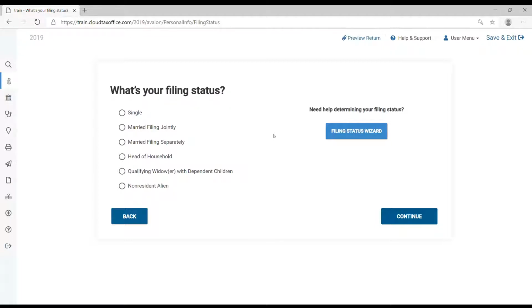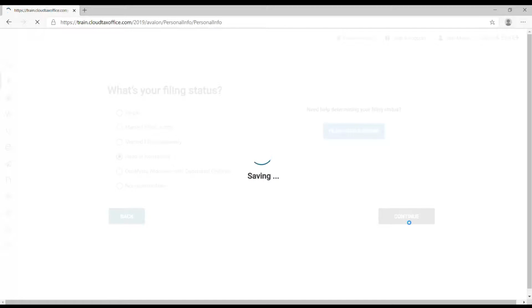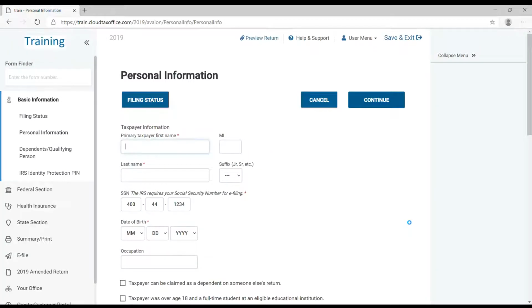If you're unsure about the filing status, there is a filing status wizard that can help you to determine what is the best filing status for this individual. For this example, I will select Head of Household and then continue to save. It then prompts me to enter the personal information for the taxpayer.